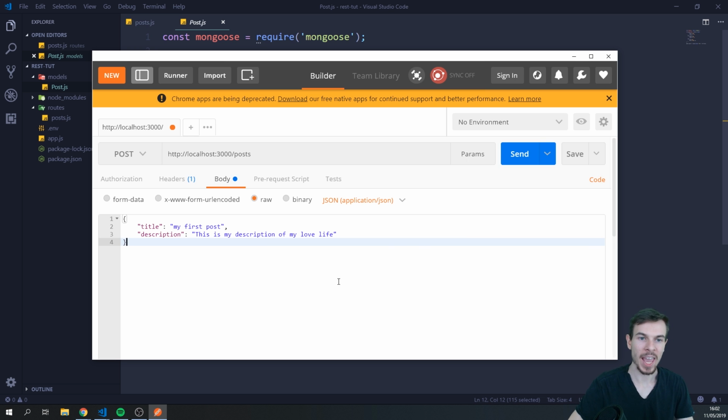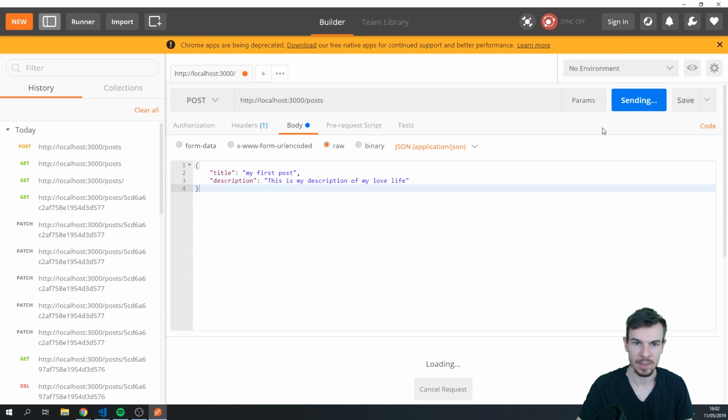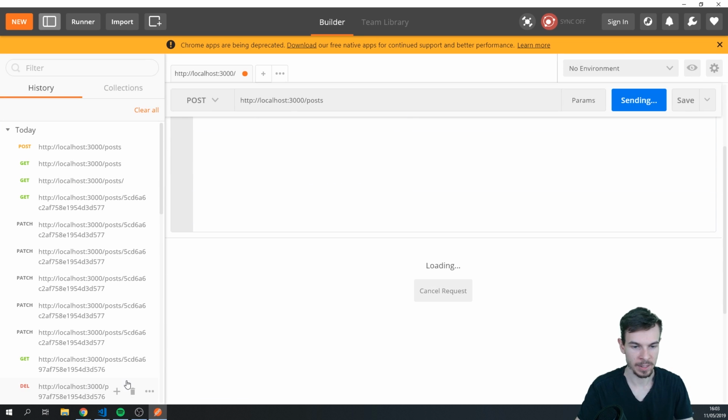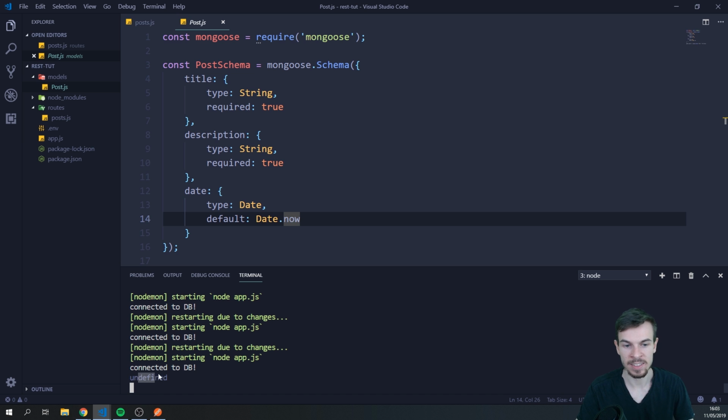Okay, so we have this going here. I'm gonna full screen this. And now when we click send, as you can see, this is loading. Nothing really happens here, which is fine. But if we go back to our app here, we're gonna see that we get undefined down here.